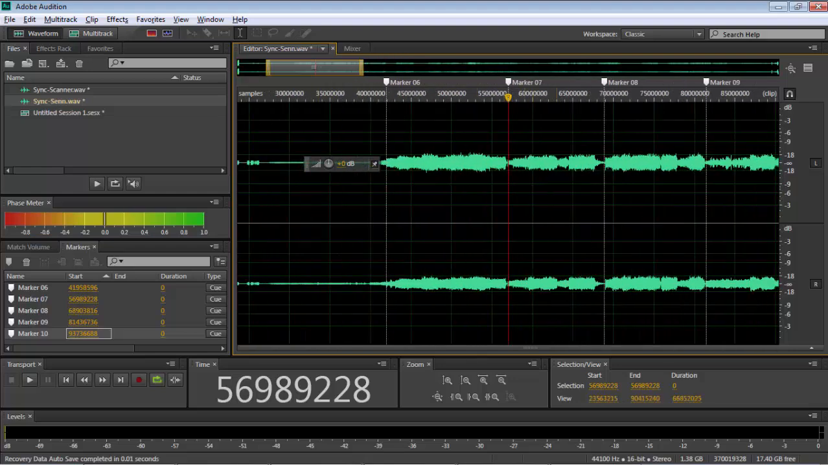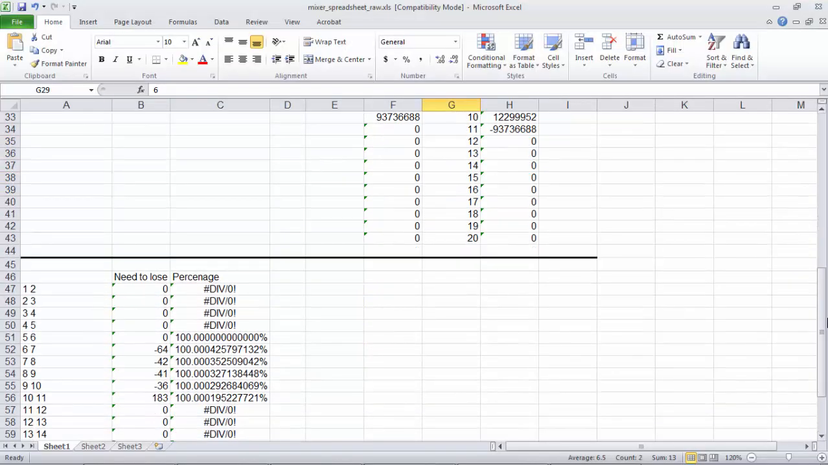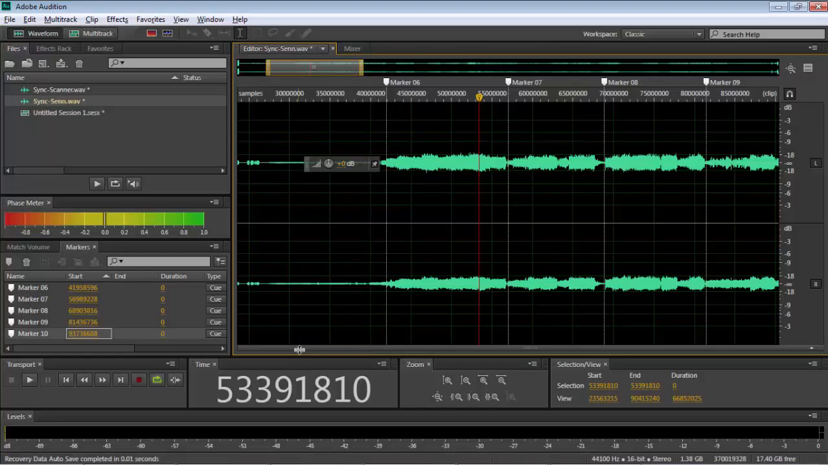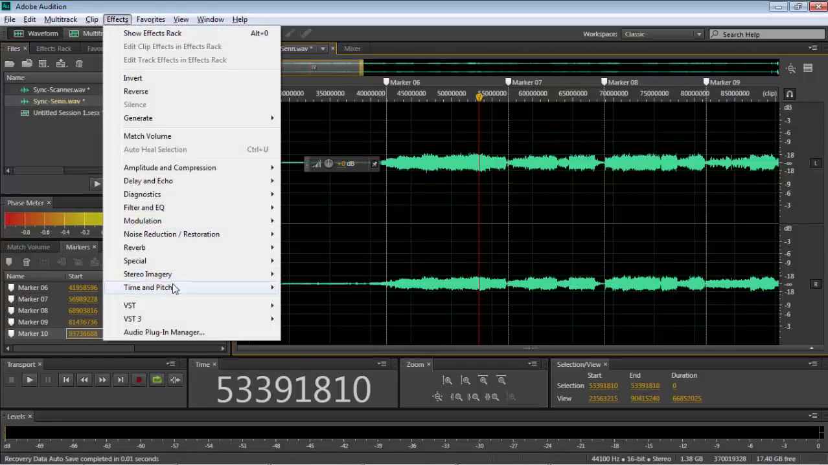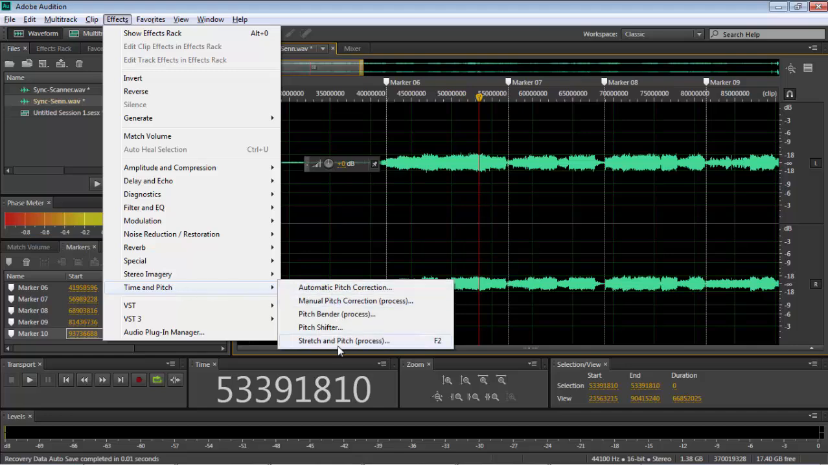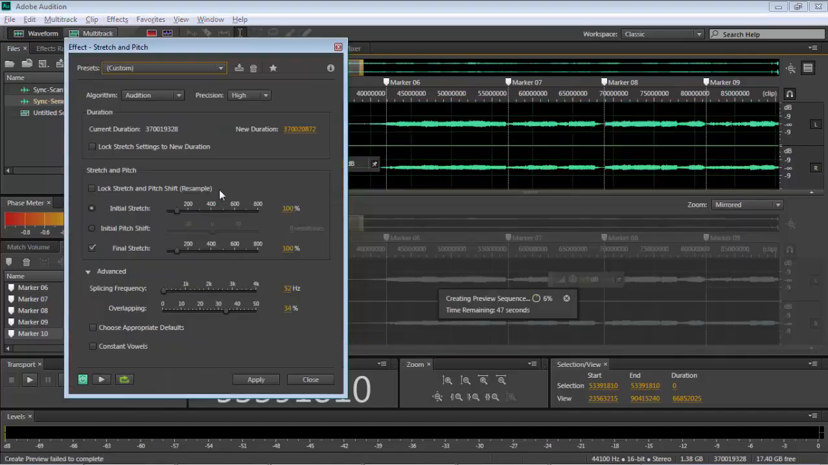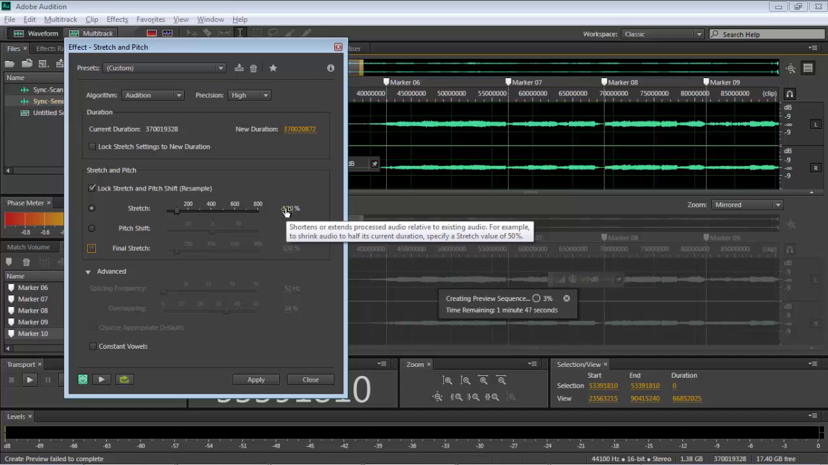Which makes sense because if you look at 6 through 7, 7 through 8, think of them as ranges. So we're going to shrink 6 through 7 by this ratio right here. Now, you can do this in Audition CC. You go to time and stretch and pitch, and then you resample, precision high, Audition, and then you copy paste. We don't want to do a final stretch. We copy paste our ratio right there.